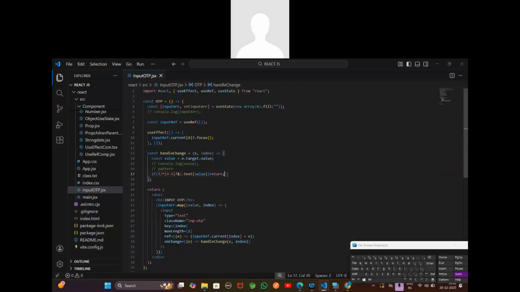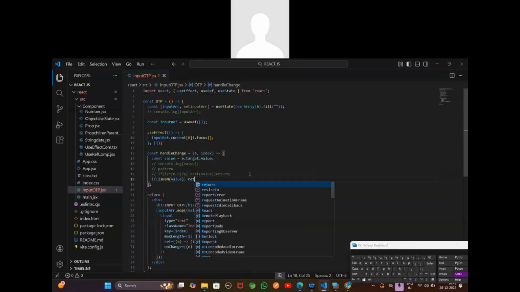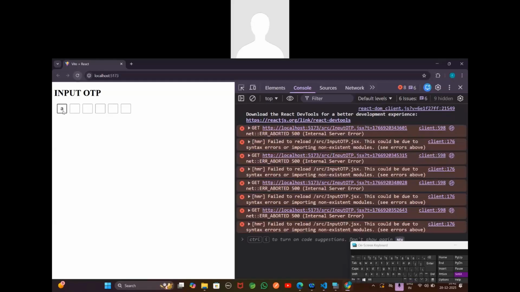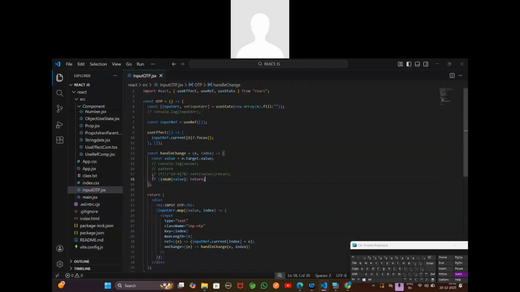Okay, let me go with one more method. If it is not a number, what is not a number? My value is not a number. Then I want to return value as nothing. Okay, still it is giving a. Okay, let me check this scenario. As of now I'll hold it. I'll check that process later.